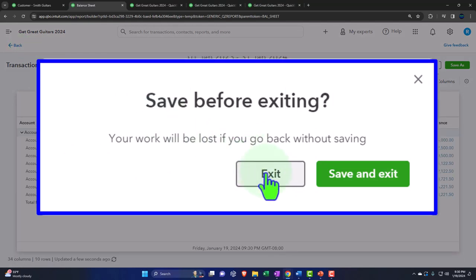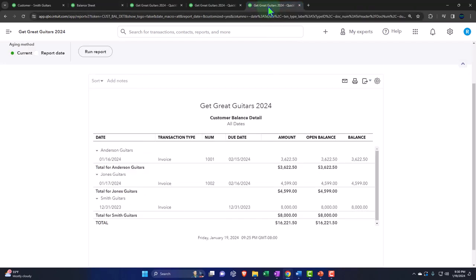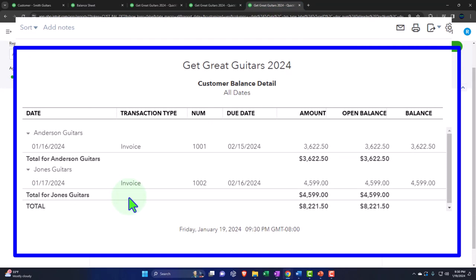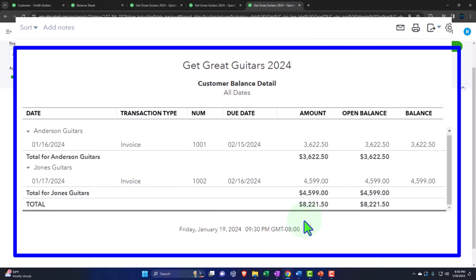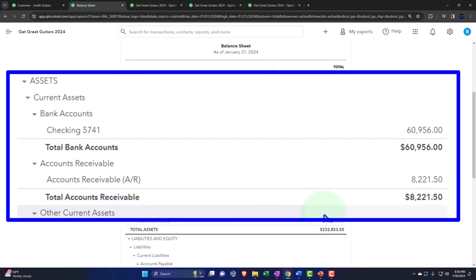Let's exit out of there. You can also imagine the same pattern happening when you look at a subledger account by customer. If I look at my subledger over here and update this one, now Smith is gone because he doesn't have an open invoice, or she, or whoever Smith is. And so the total is now at 822,150. Let's go back to the balance sheet just to note that there's the 822,150.